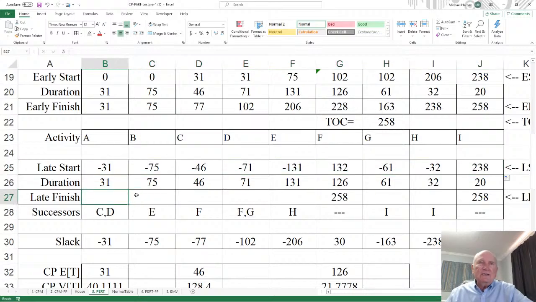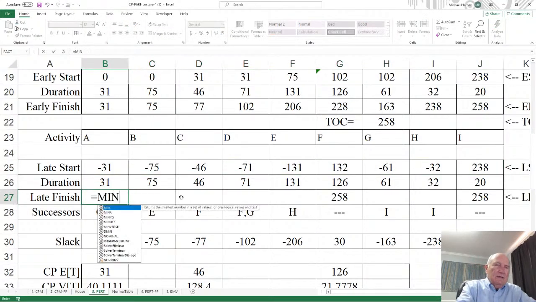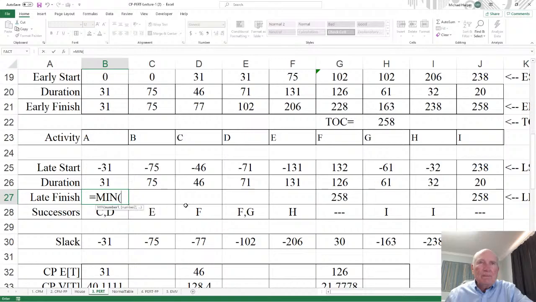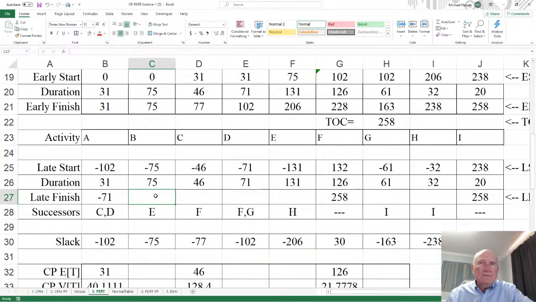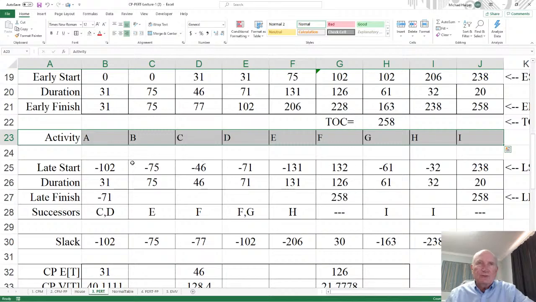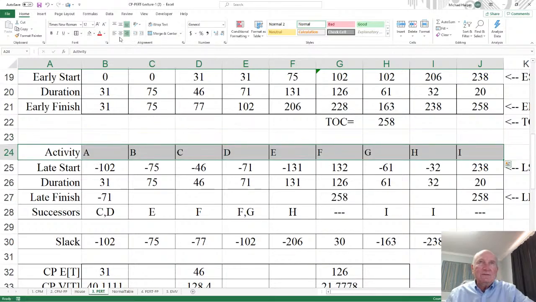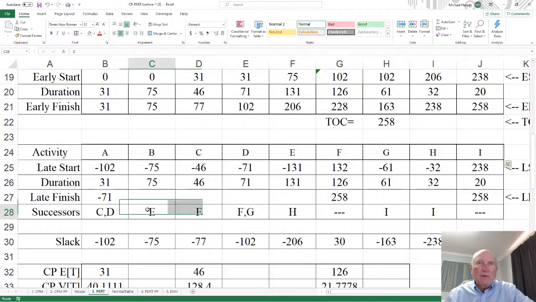Okay, so CD equals the min of C and D. C and D are these two right here, which are going to be those two. So this is E. Actually, before I do this, let me bring the activities closer to where I'm looking at them. Okay, there we go. And then center those. Now we want E. E is this.